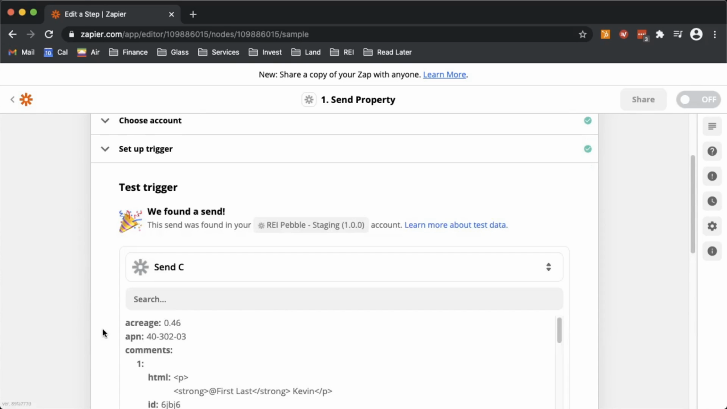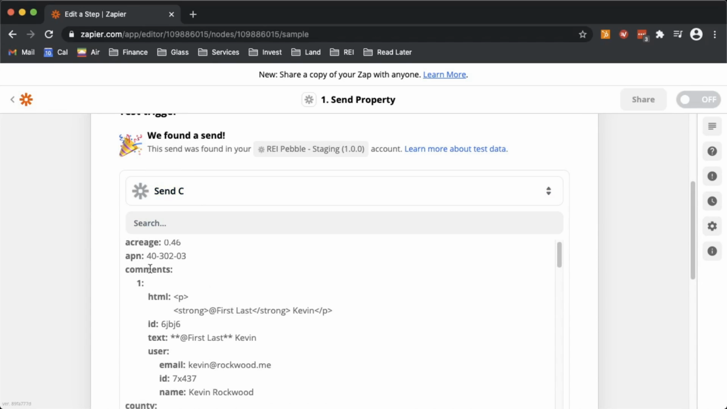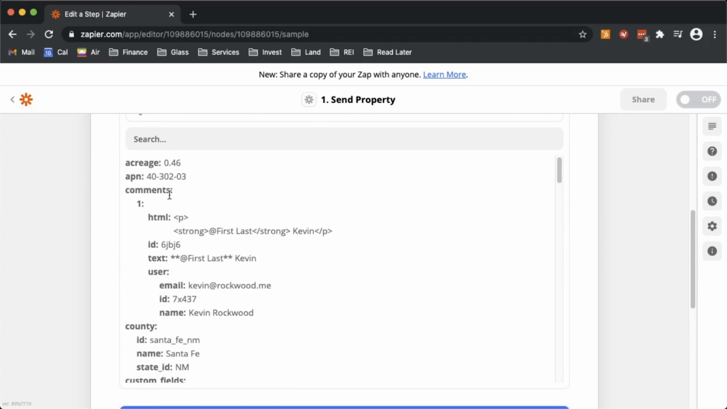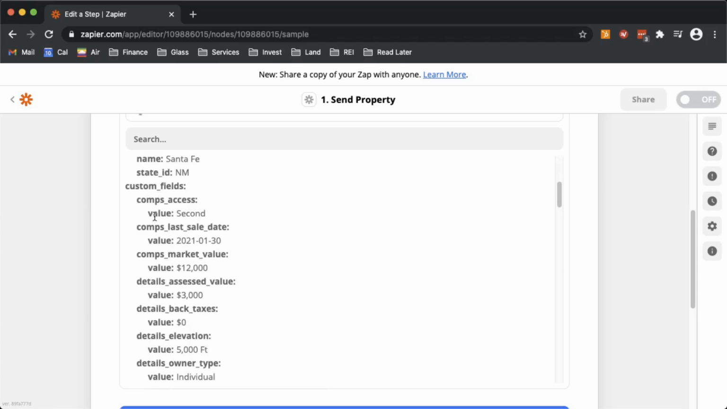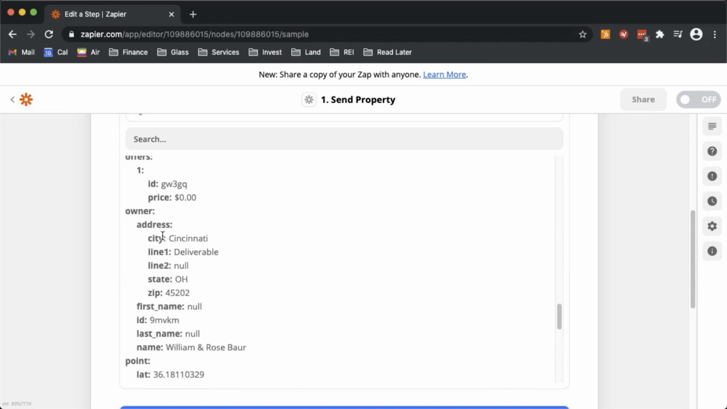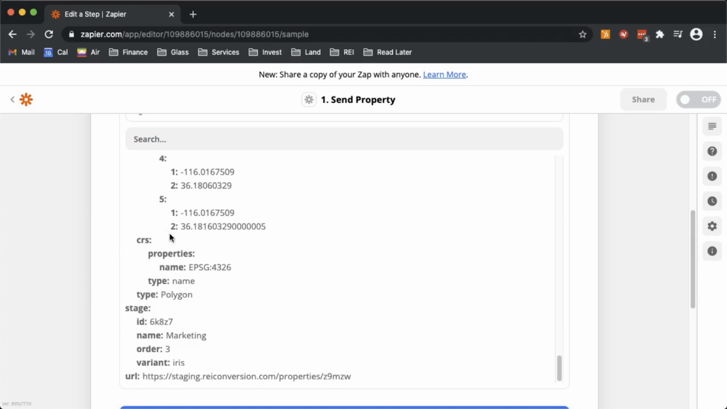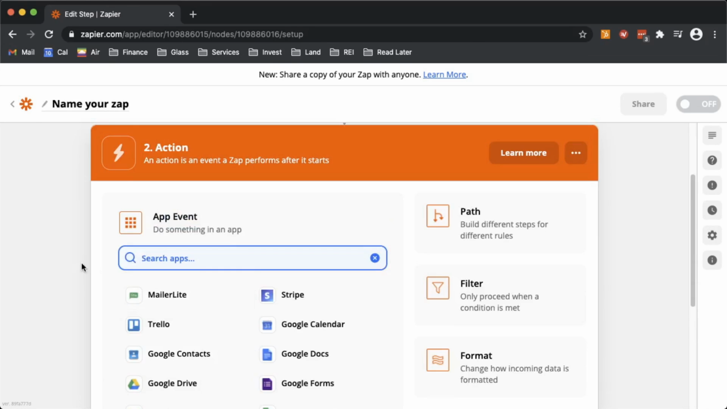So we'll click Test, and this is going to just bring in a sample of the properties you have in your Pebble account. So if you look through here, you can see all of the information that is available for your Zap. So we have comments on the property, APN, basically any information about the property, including all of your custom field values. We've got images, offer price, owners, coordinates, latitude and longitude, stage information, and URLs where you can link back to Pebble.